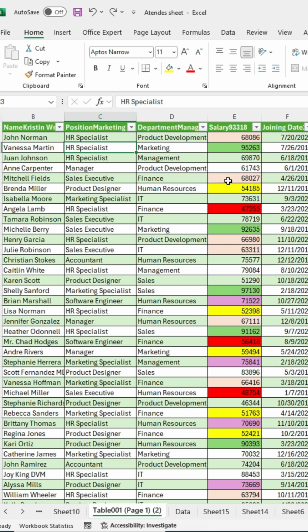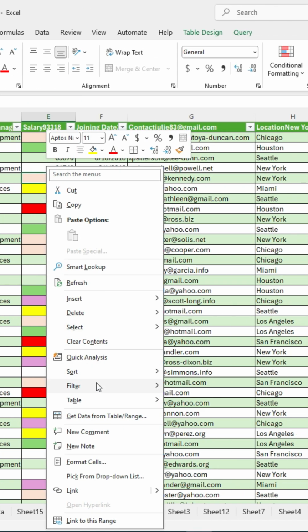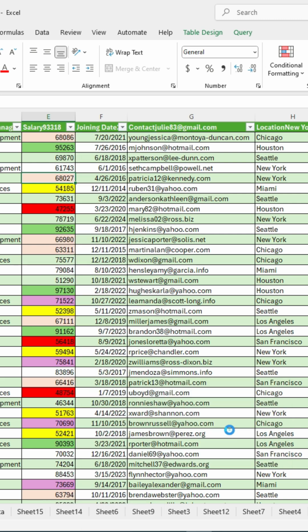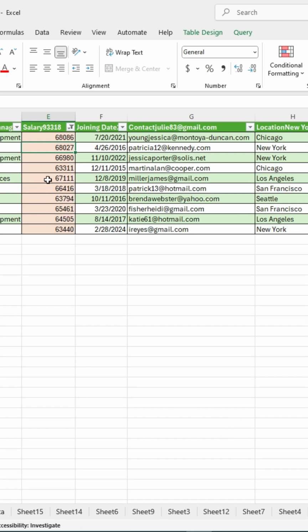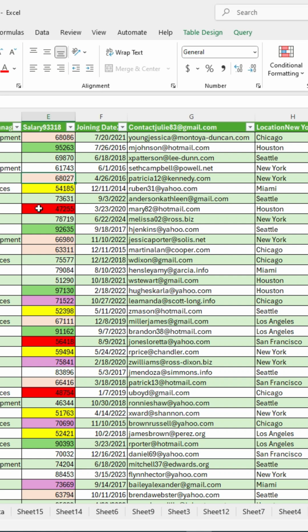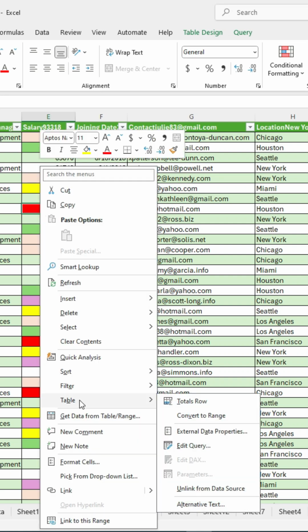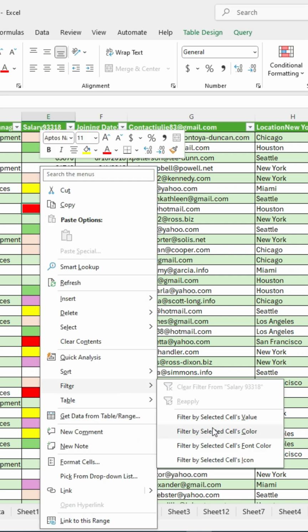And you can easily filter by colors in Excel. If you have colored cells, just right-click on the cell, go to Filter, then select Filter by Color, and choose the color you want to view. This helps you focus on specific data in seconds. It's a super fast way to filter with just a right-click.